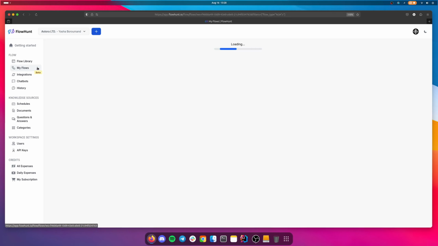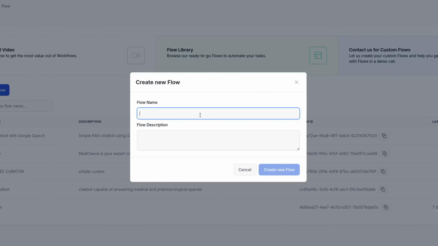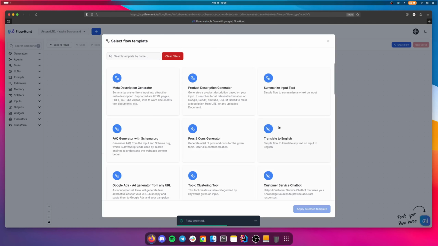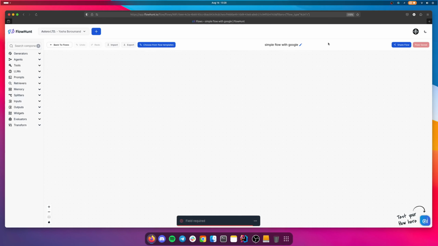First, head over to the My Flows tab and create a new flow. It's important to give your flow a clear name and description so you can easily identify its purpose later on. After creating your flow, you'll land on the Templates tab. Since we won't be using any templates today, go ahead and close that. You'll then be greeted by an empty canvas, which is where all the magic happens.